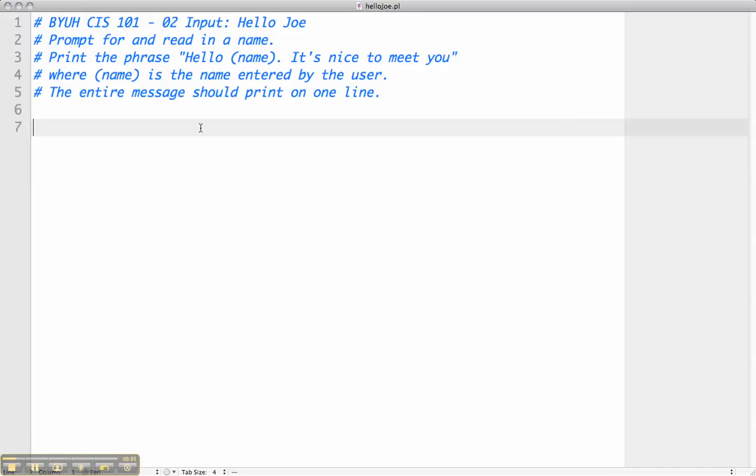Okay, so to do that, we're going to need a print statement. Whenever you see this prompt for and read in, the first thing you should think of is I need to print a message to prompt or to ask the user for something. So I'm going to print, "What is your name?" And I'm going to put a space after that and a semicolon after the quotation marks. Actually, we'll use a \n to put it on a new line.